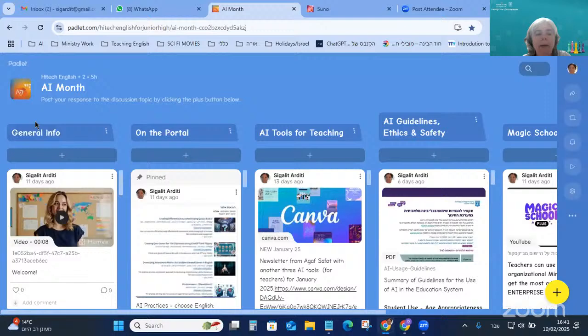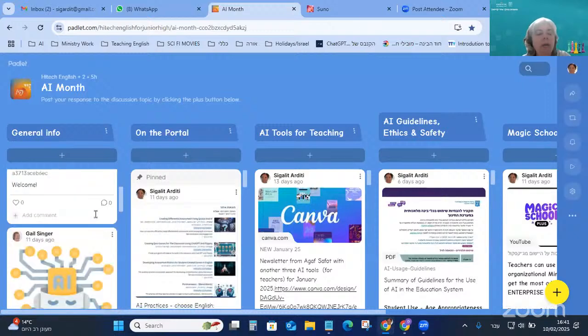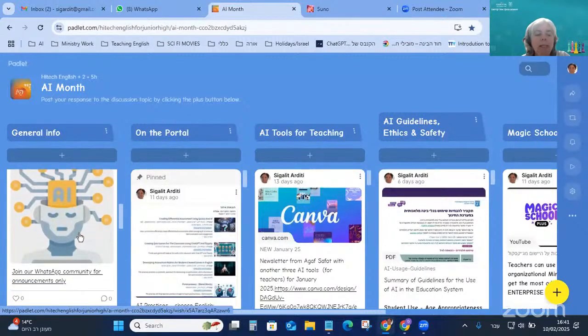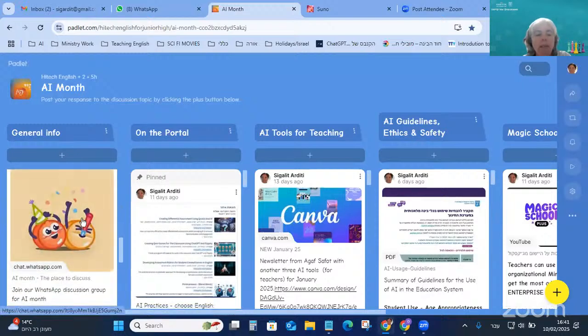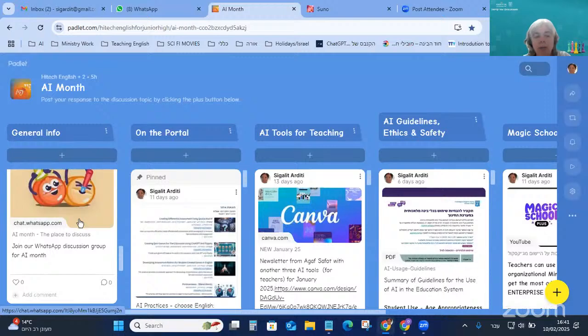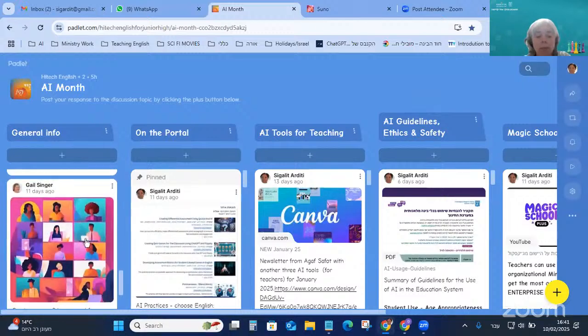On the left we have the general information, where you have a welcome video about the AI month. And then we have 2 WhatsApp groups. The first one is announcements, which we really advise you to join, otherwise you won't know what's going on. And we have a WhatsApp group for discussions, so if you have questions, you can ask and we can try to answer. Every day we will post something new about AI here, so it's really worth joining these WhatsApp groups.